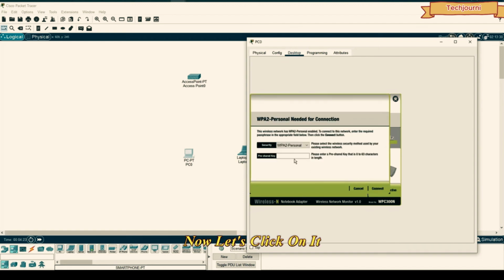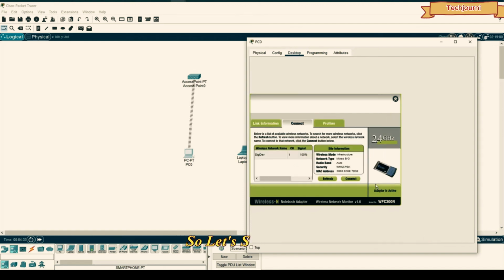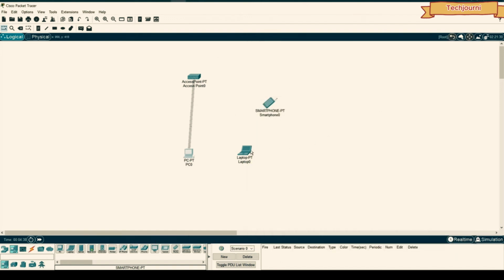Let's click on it, select connect, and here we need to add our password, pass 1 2 3 4 5 6 7 8 9. So let's say connect, and you can see our connection has been established.